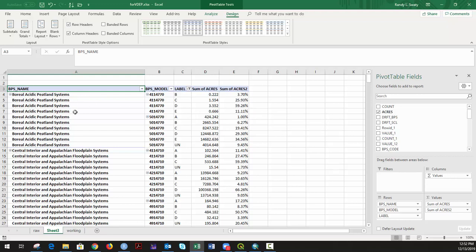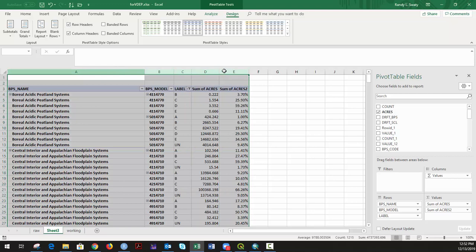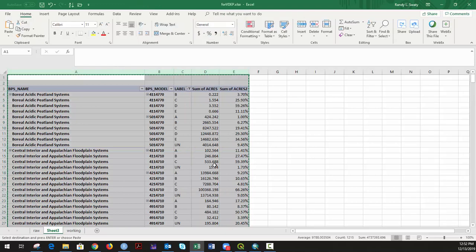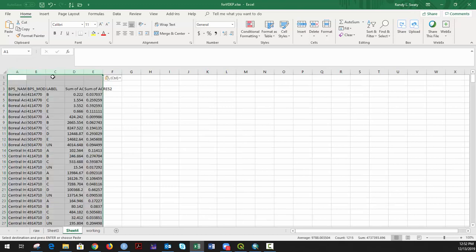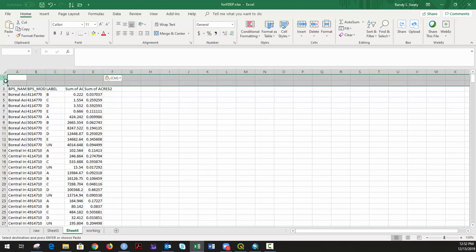So for the boreal acid peatlands of the driftless region of the United States, within LANDFIRE map zone 41, we have 3.7% of that combination in succession class B, and so on. So now we're almost ready to export. I think we are. I'm going to copy this, paste it as values here, and we're almost ready to go.